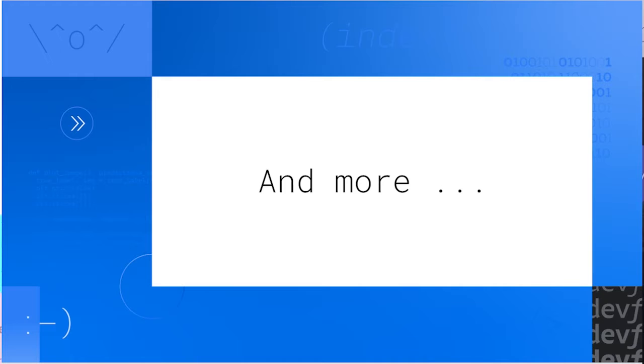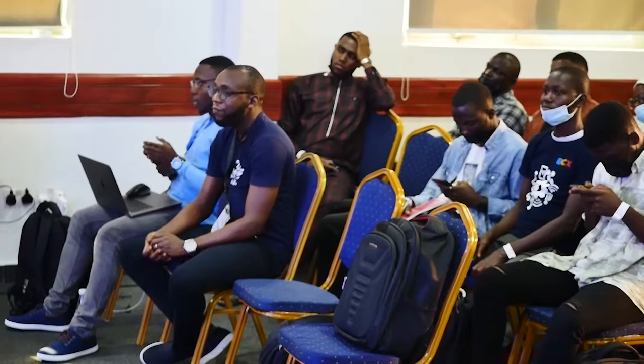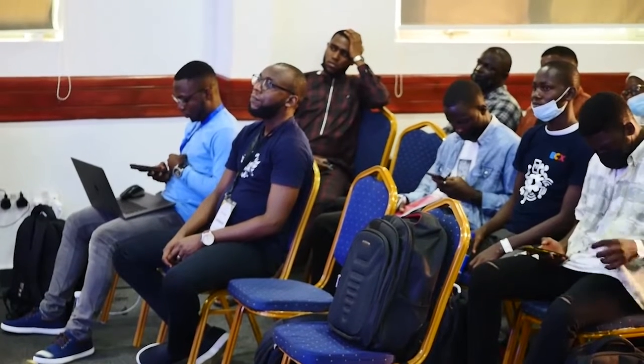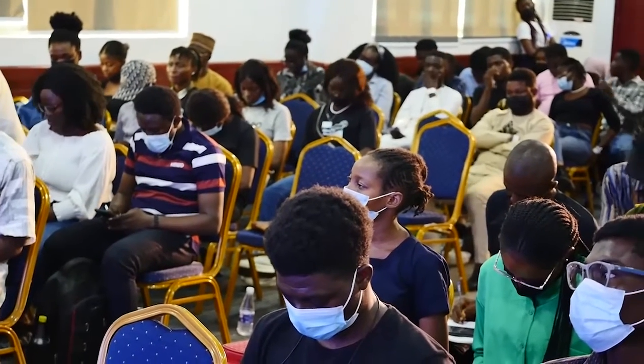There are a lot of other things that you could do with the Chrome DevTools, and you can find a lot of them on developer.chrome.com. You can check that out when you get home. Developer.chrome.com. Did you get that?